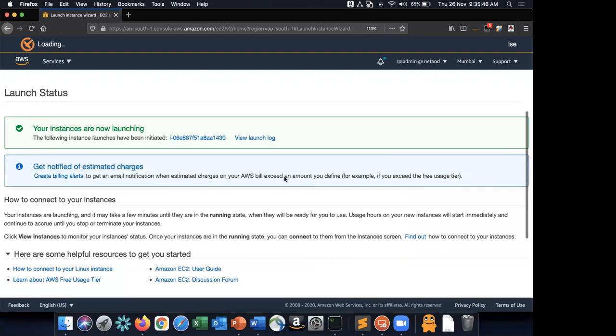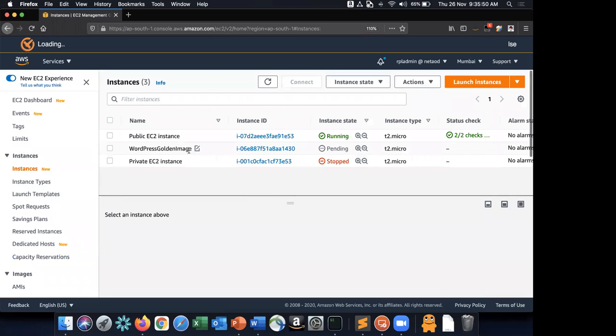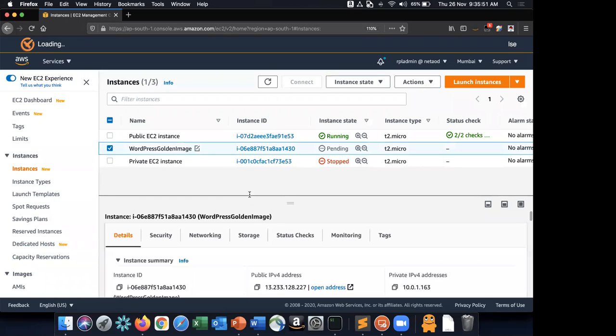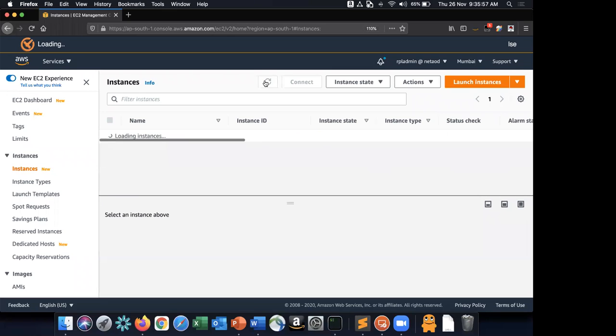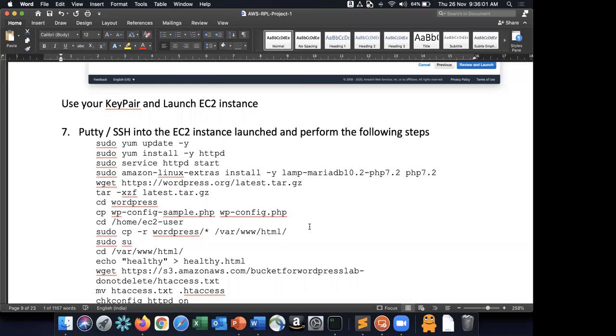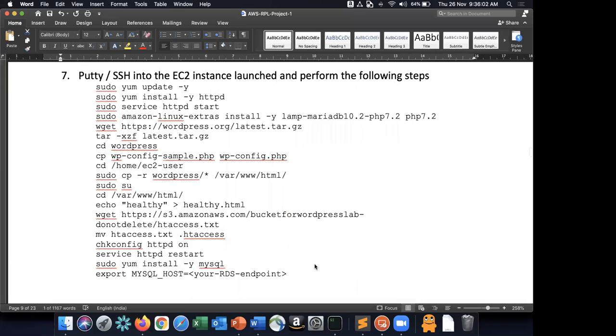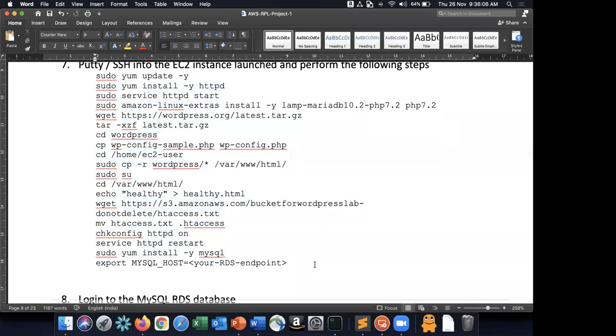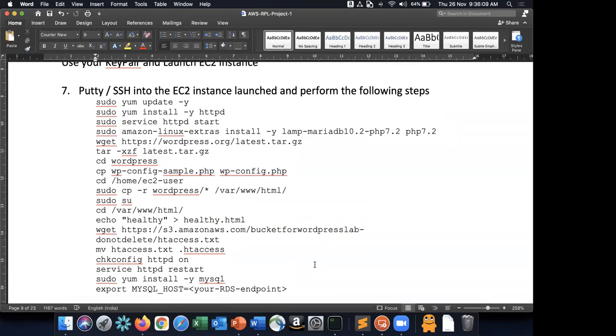Okay, so that's done. Let this come up. I'm just going to pull this public IP address. Once this comes up, I'm going to log into that EC2 instance using PuTTY or SSH and perform all of these steps. This is something that we did already in the RDS lab. If all of you remember, we have done this in the RDS lab.